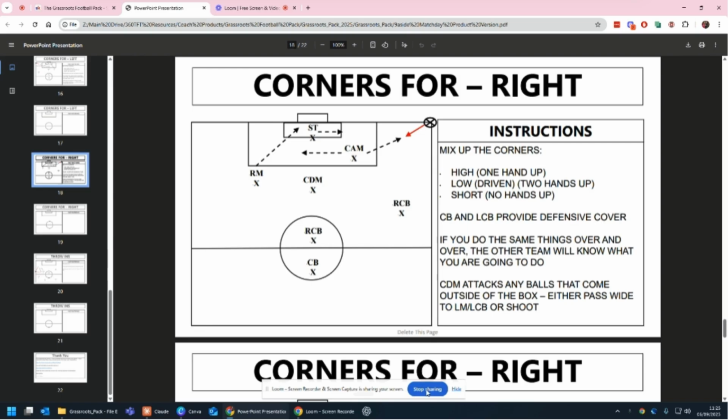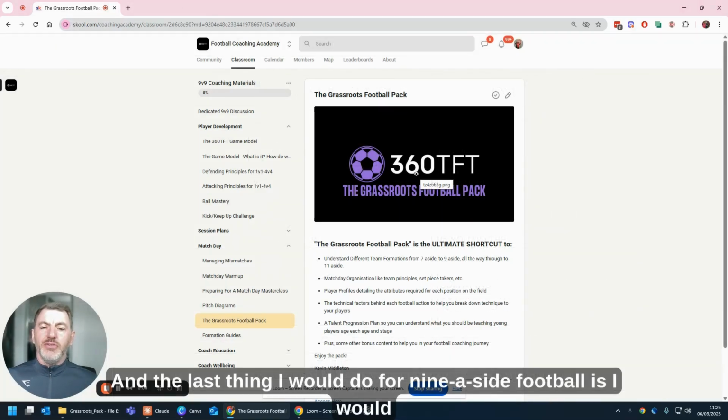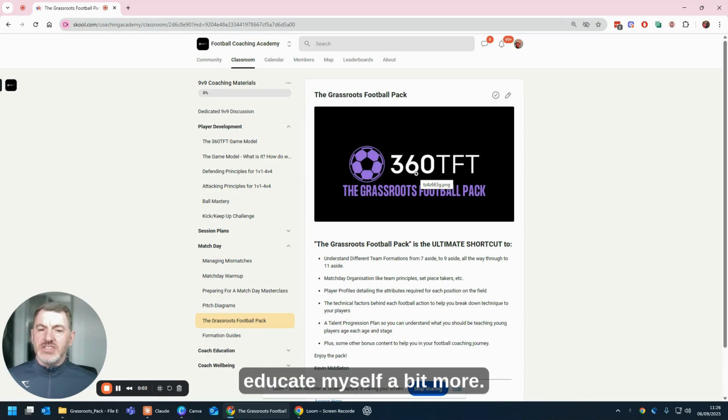It also meant the subs, when they were going on, they were given their position, could go and have a look at their responsibilities on corners and things like this. These are all things that they will have to do at 11-a-side, and it's great to start them at 9-a-side. And the last thing I would do for 9-a-side football is I would educate myself a bit more.